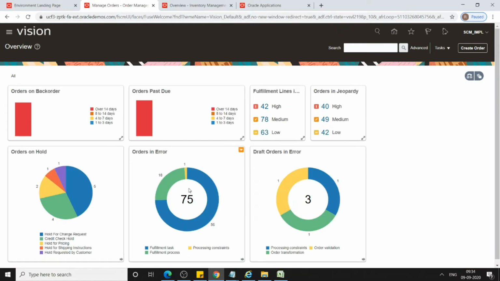Once you click on Order Management, the overview screen gets displayed, and in this screen you have all the standard infolets provided by Oracle, such as orders and back orders, orders past due, fulfillment lines, orders in jeopardy, orders on hold, and orders in error. If you click on one, it will take you directly to this particular screen. If you already created a sales order, you can enter your sales order number here and click on search, and it will take you directly to the sales order screen.